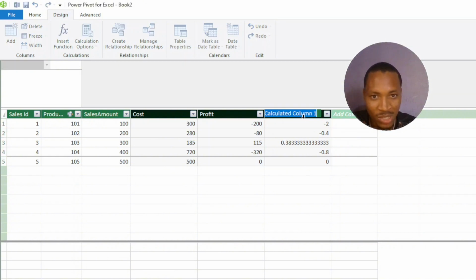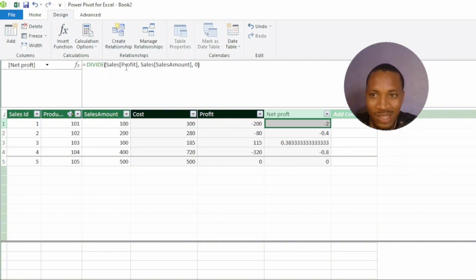So we're going to rename this to net profit. This is not even a profit. This is a very big loss. I'm sorry, guys. This is just an example. So now, this sales profit here is the numerator, while the sales amount here is the denominator. 0 is the value returned if the denominator is 0, to avoid division by 0 errors.